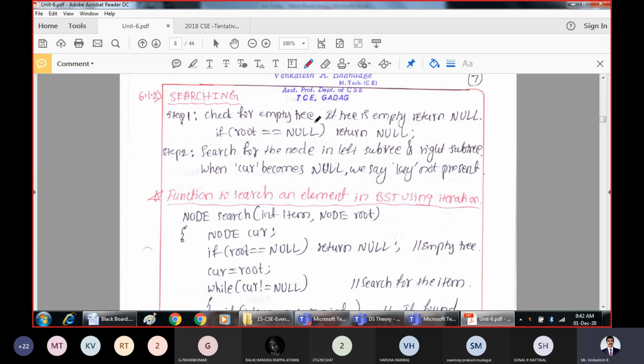Because if the tree itself is not there, we cannot search for the elements. So first make sure that the binary search tree is present. If the tree is empty, we simply return saying that we cannot perform the search. That means if root is null, simply return null, saying that there is no binary search tree and we cannot search for the elements in it. That is the simple thing that we do first.